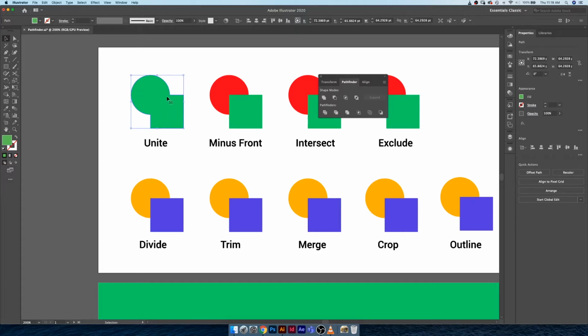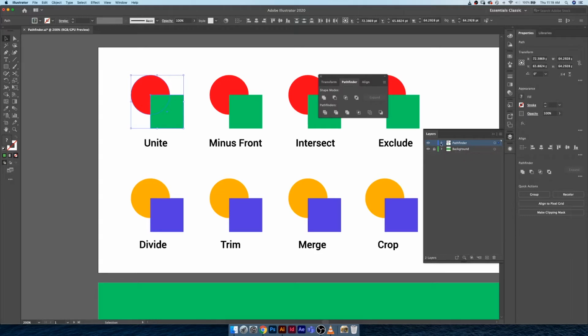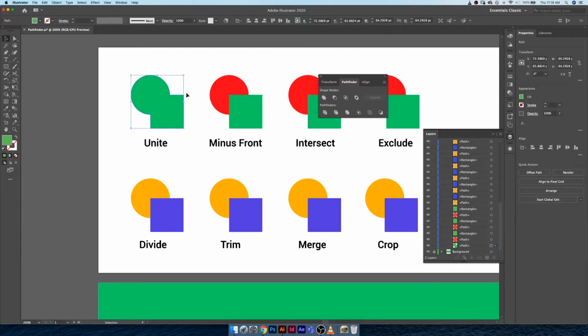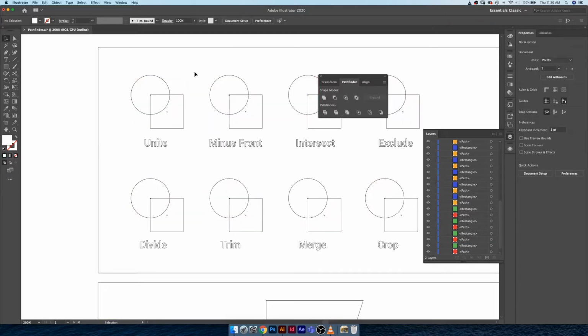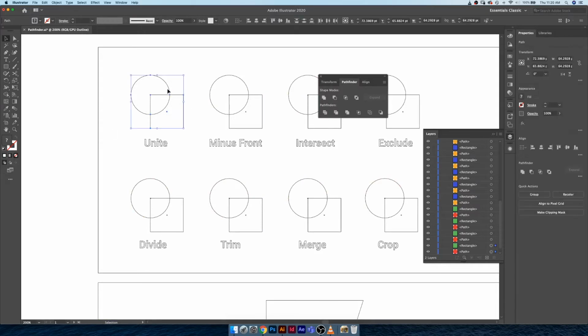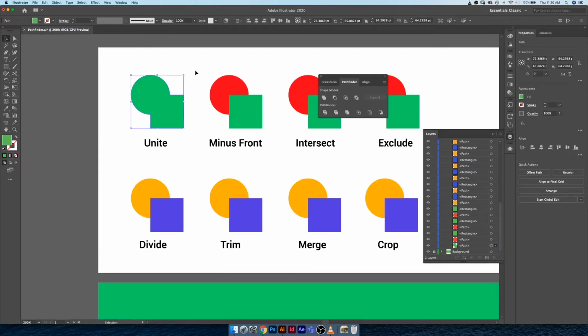And when it does this, the shape that's on top of the layer stack, the shape that is highest in the hierarchy, in this case the green rectangle, is the shape attribute that the new united shape is going to take. And the cool thing is when we hit Command Y on our keyboard to look at the wireframes or the paths of our shapes, you can tell that it gets rid of these extra anchor points that were in the middle, and it just creates one united shape.